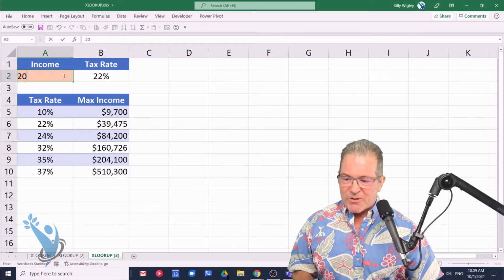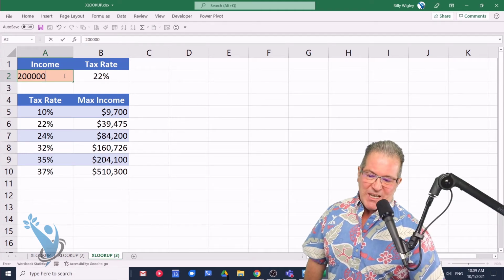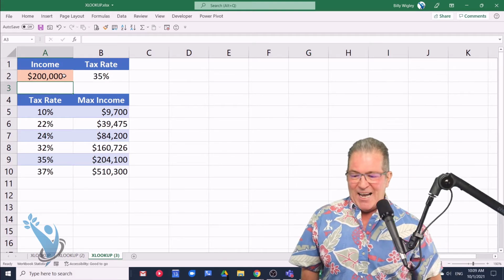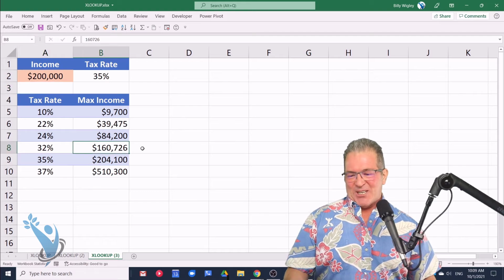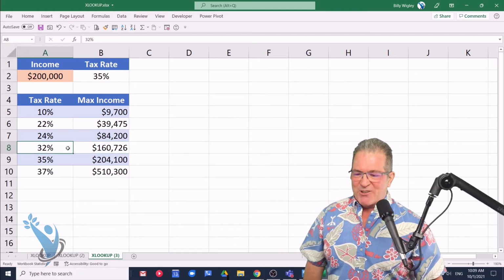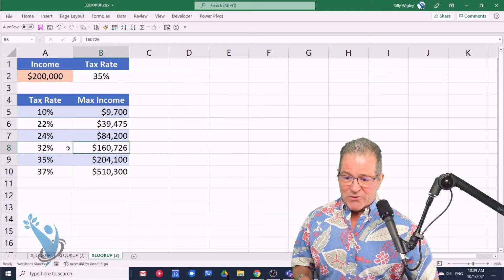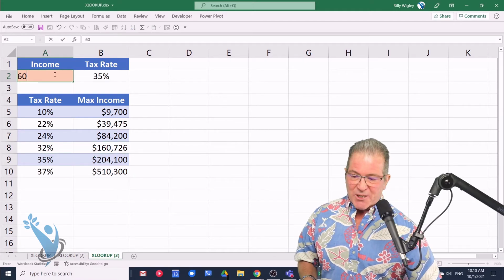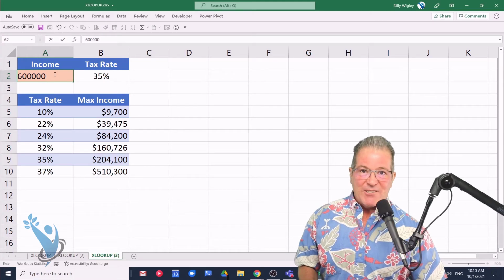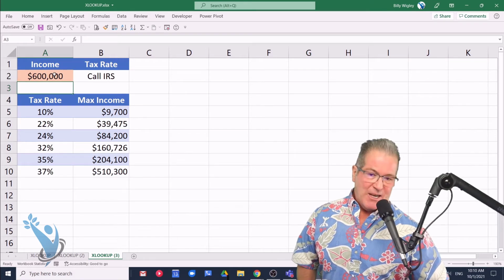Watch, I'm going to put in 200,000. And the tax rate for this is going to be what? If you said 32%, you would have been wrong. Because look, up to 160,726 is 32%. So if I would have put 159,000, whoops, excuse me, that's a high tax rate. Let's just watch this. What if it's 600,000? Right? It's above the 510,300 limit for the 37% tax rate. Boom, call the IRS. Yep.